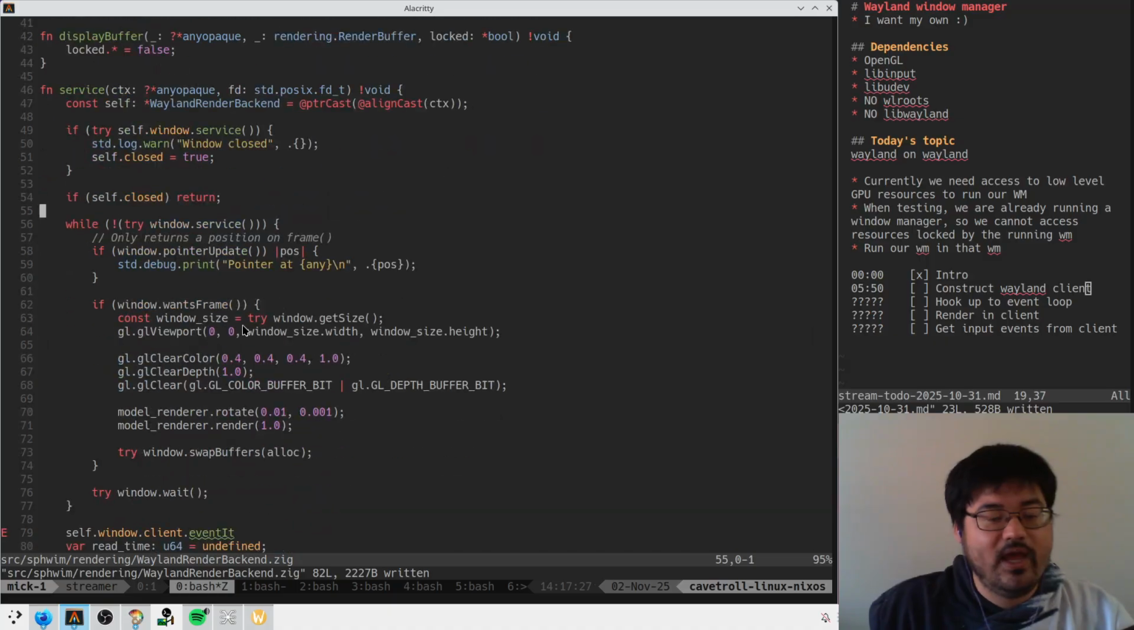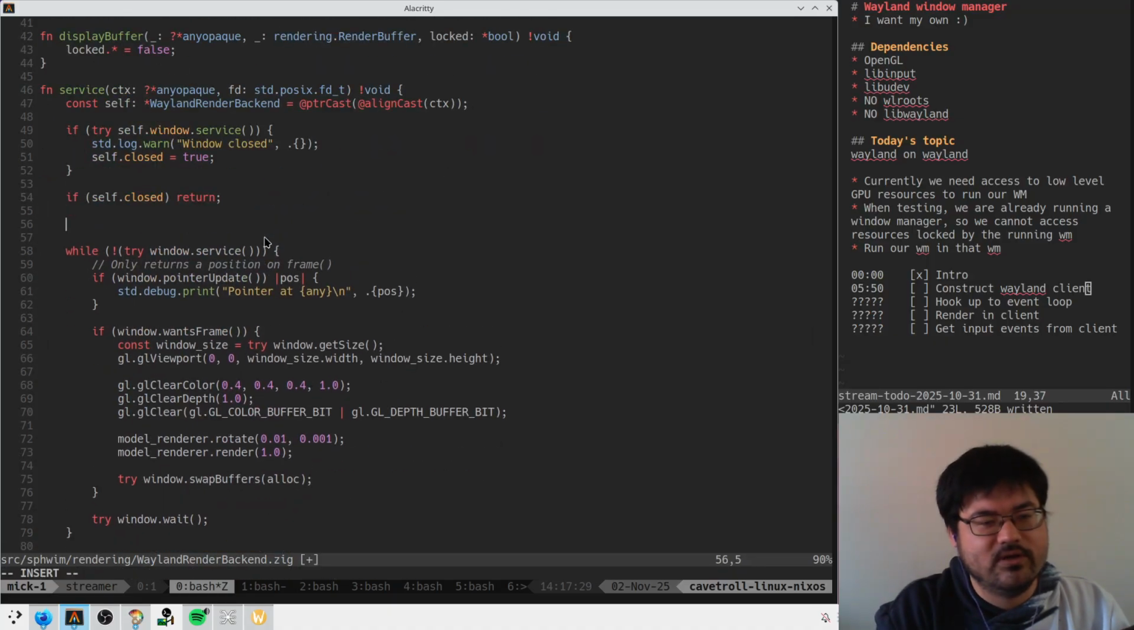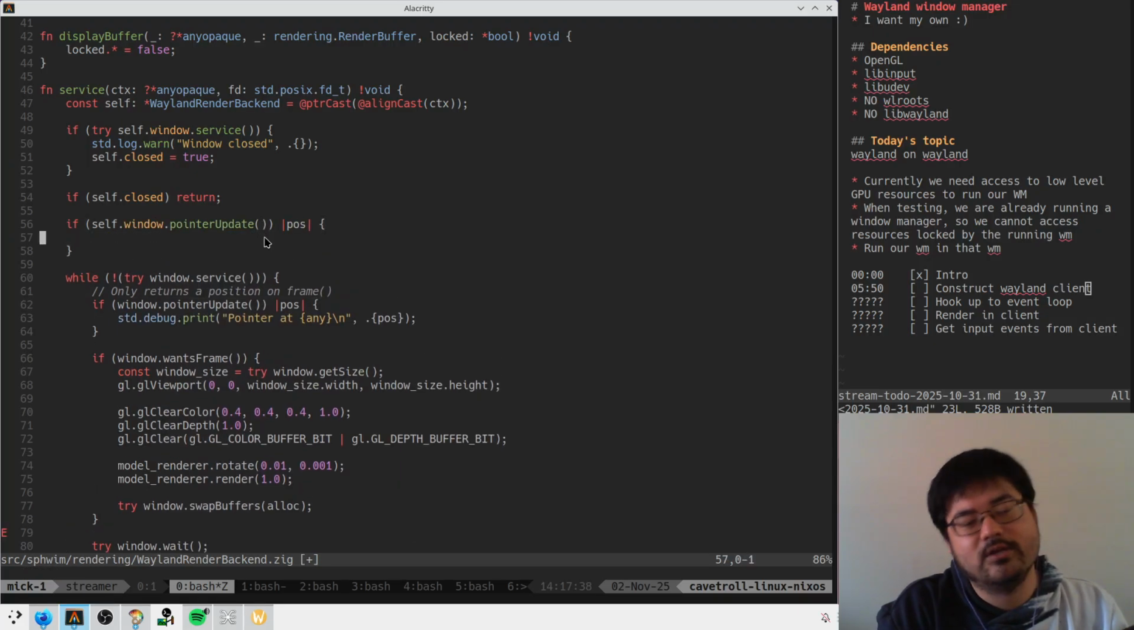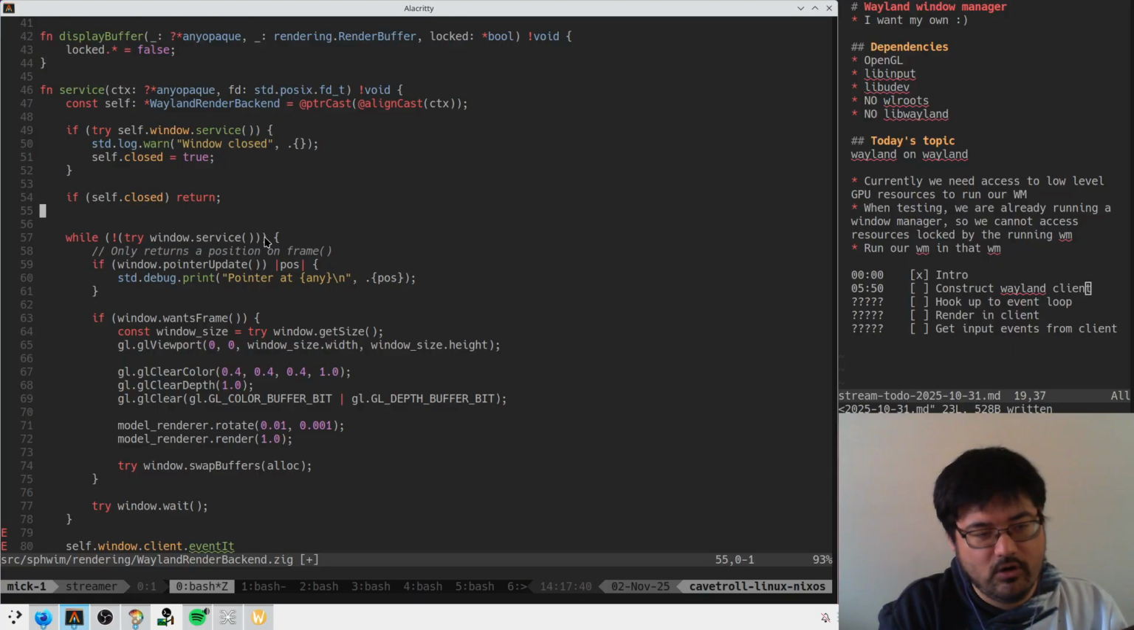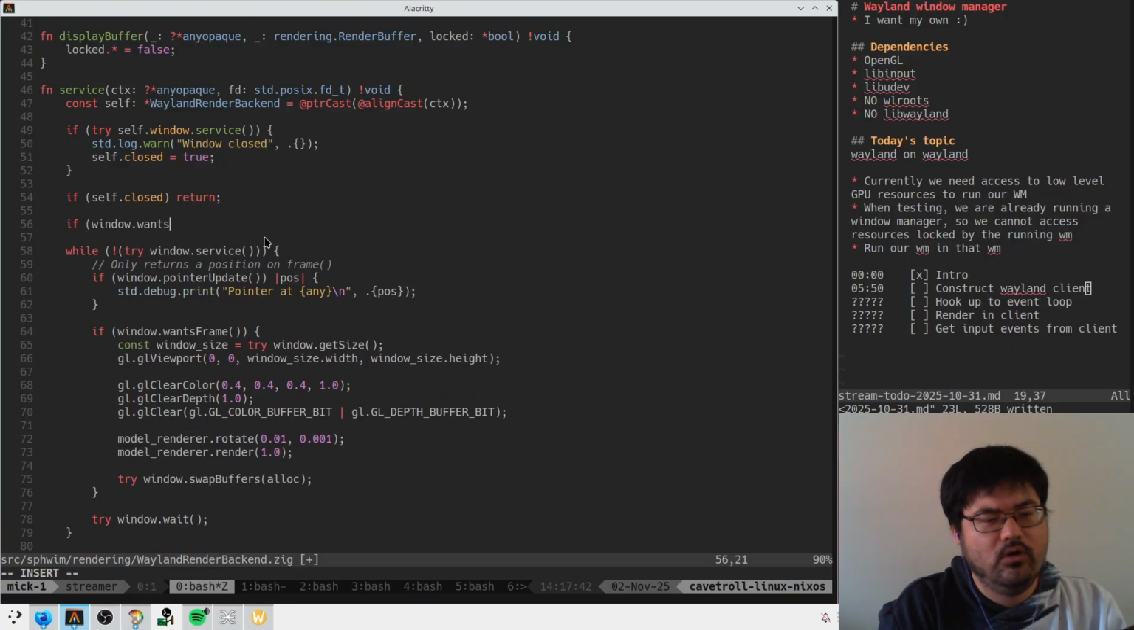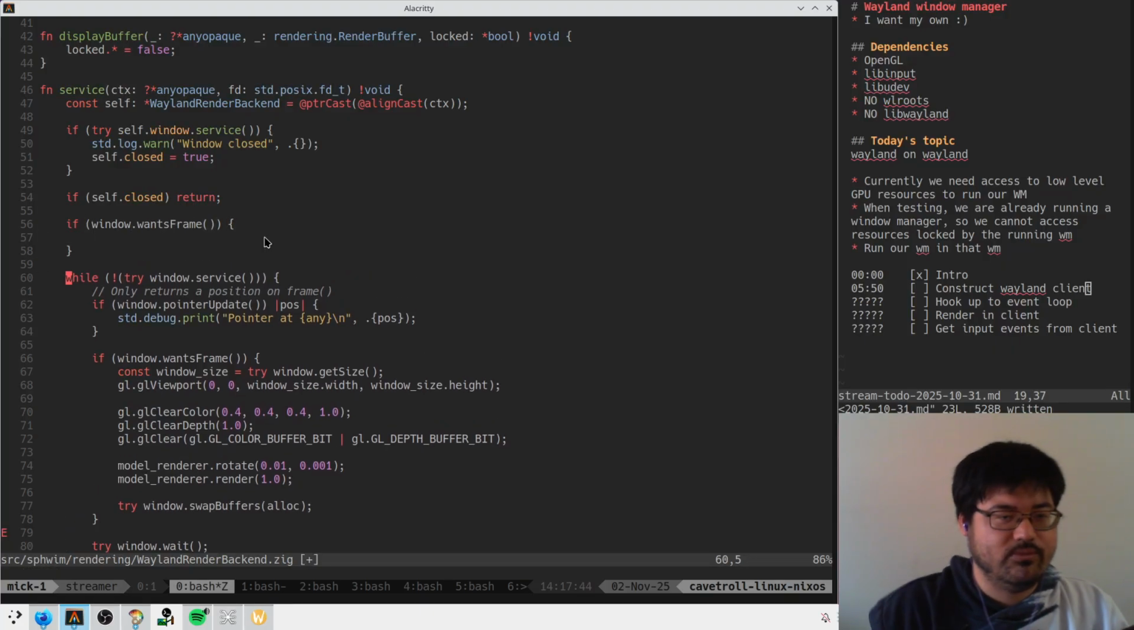Cool. So then we can check the rest of the stuff, right? So we can say if there is a pointer update, let's just log it for now. I guess we're not doing input right now though. We're just doing if window wants frame. This does something.